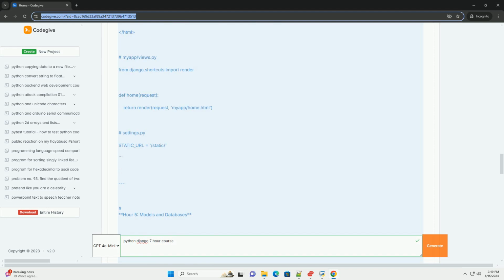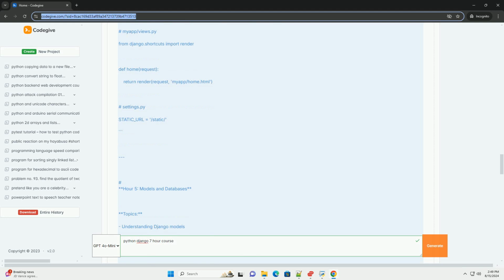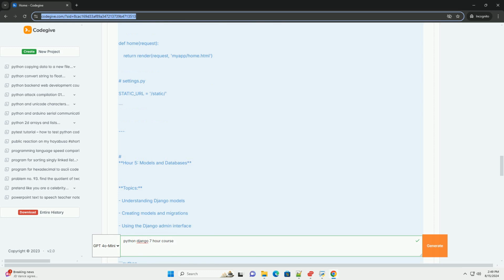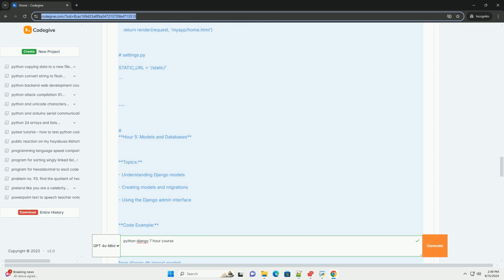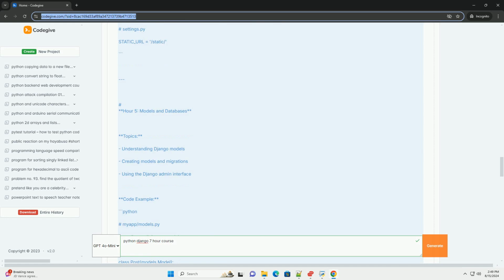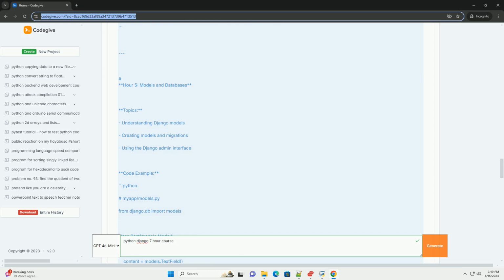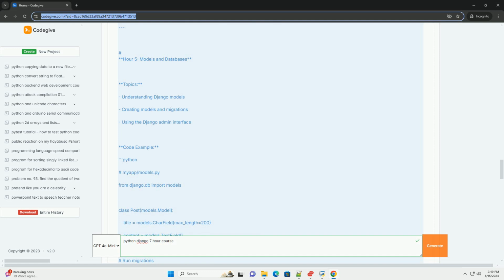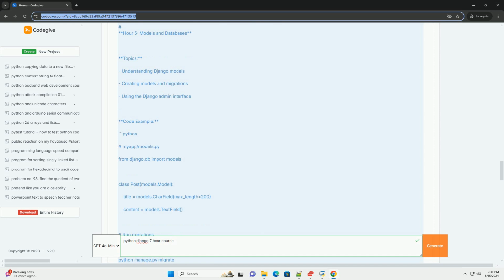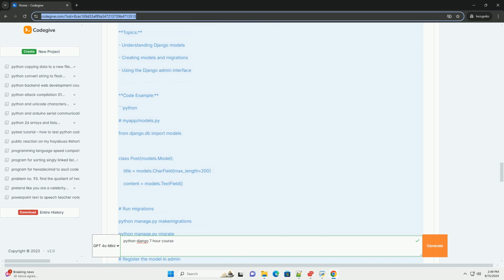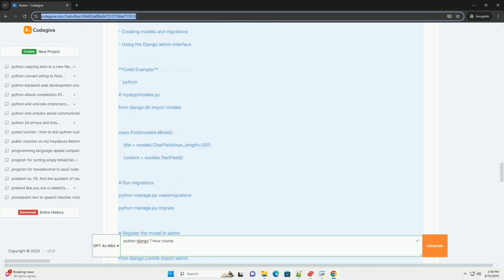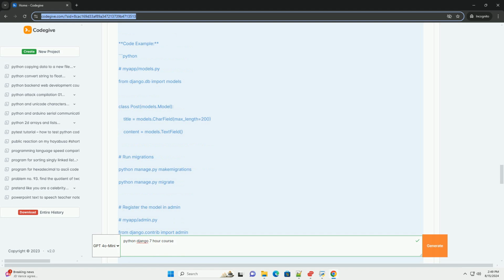Recommended resources. Django documentation, https://docs.djangoproject.com/en/stable. Django REST framework, https://www.django-rest-framework.org, for building APIs. Django Girls Tutorial, https://tutorial.djangogirls.org, for beginners. Feel free to expand on any segment based on your audience's familiarity with Python and web development.